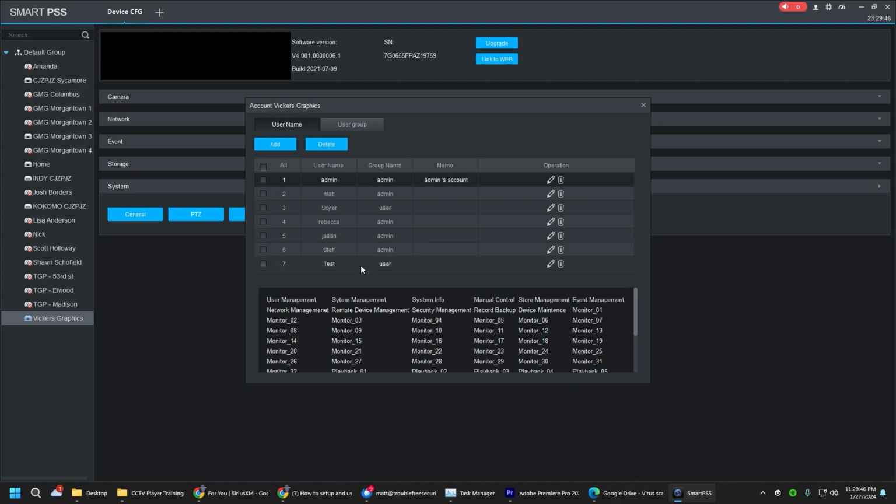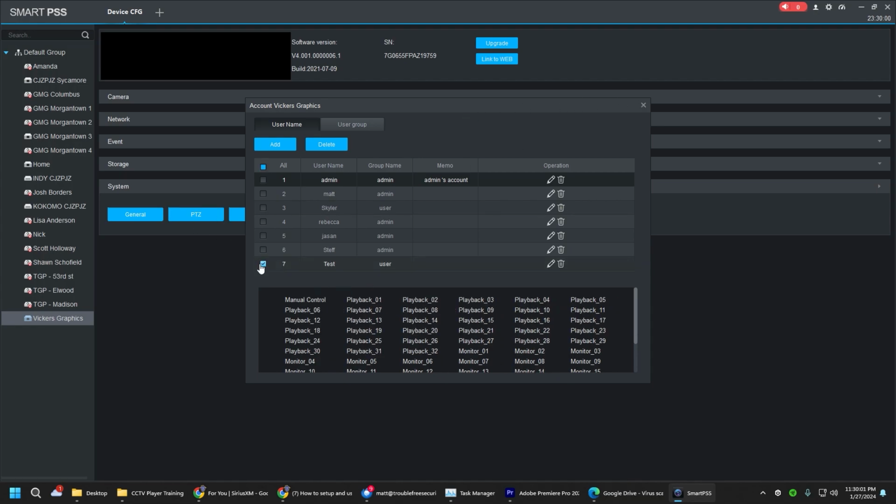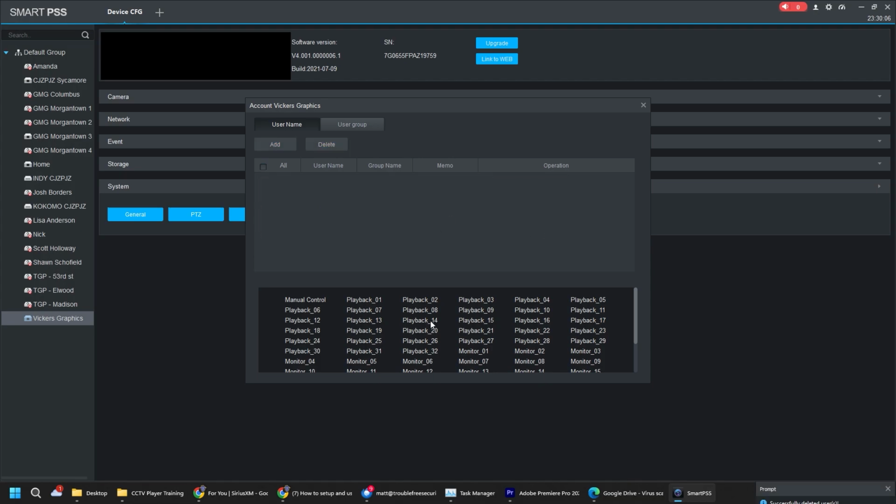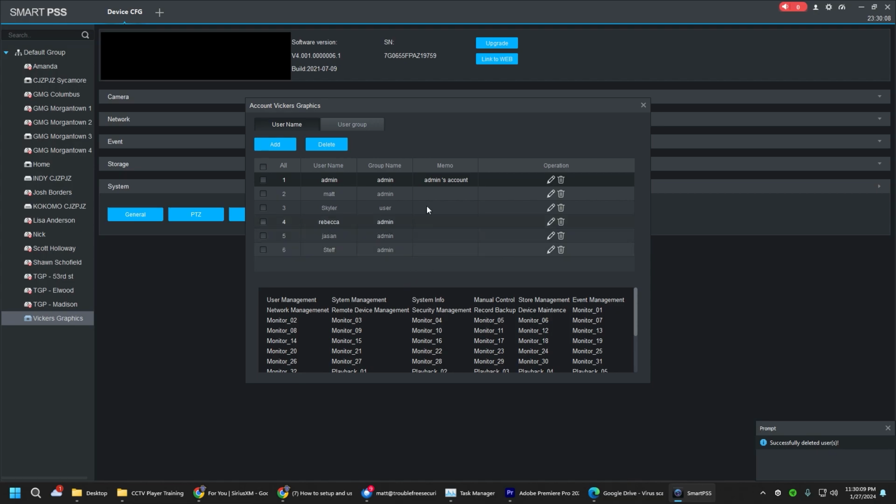Get it set up, and that's going to be the username and password that they use to access the cameras. So same thing, if you're coming in here to remove somebody, say test no longer works for the company, you're going to come in here same as you did before, checkbox the person you want to delete, come over here to the right and click delete. Are you sure you want to delete? Yes. Now their access has been removed from the NVR and they can no longer view the cameras or the footage.